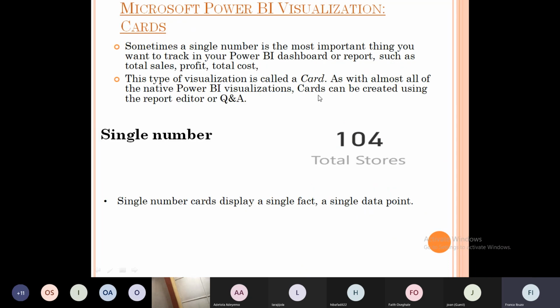And you have the card. The card is sometimes a single number. Sometimes a single number is the most important thing you want to track in your Power BI dashboard or report. The management will want to see total sales. How much sales are you making? Total sales, it could be the whole nation. How much profit are we making? So you can put that in cards, or the total costs of the various items. You can put them in cards. The card visual. This type of visualization is called a card.